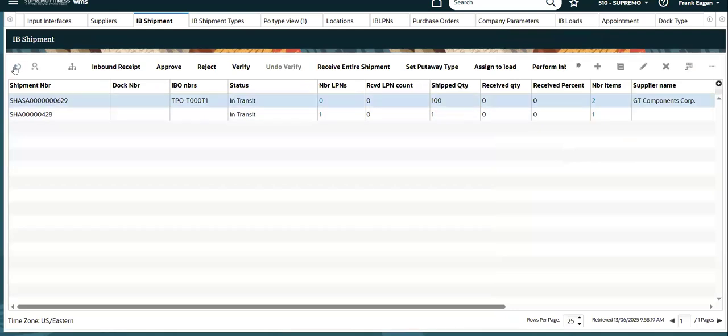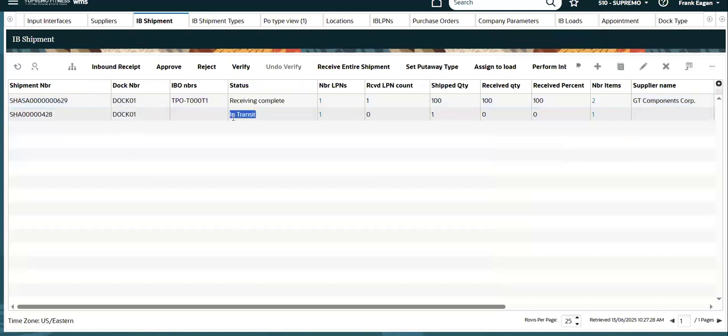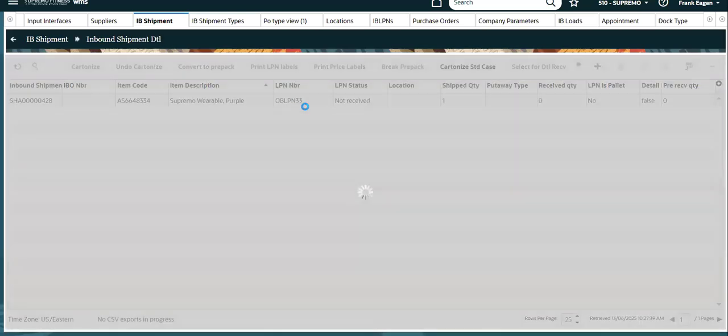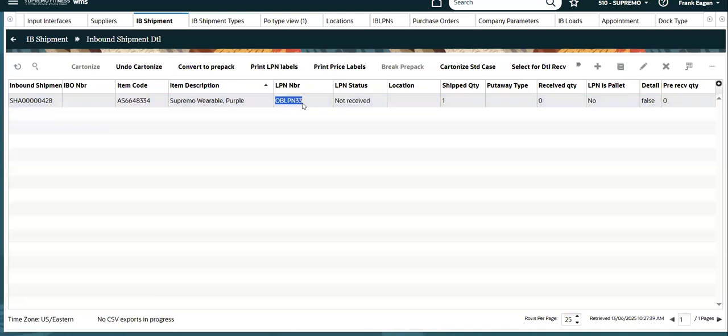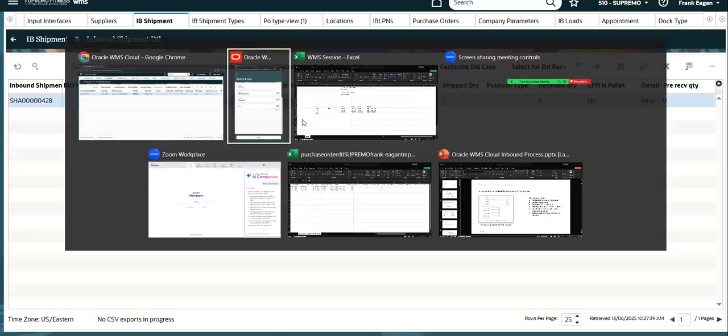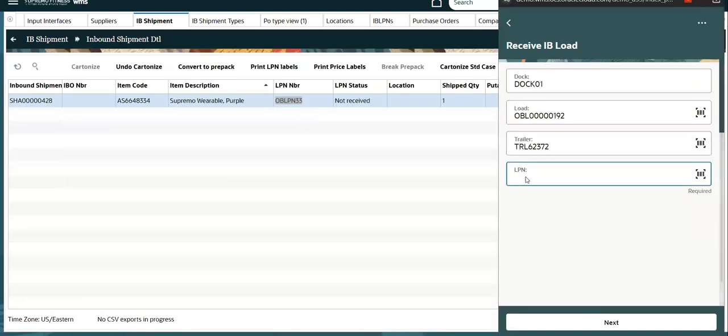Okay. If you see, this is receiving complete. This is on doc 1. This is in transit. Now for this ASN, this LPN, which we have, OB LPN kind of. You need to put the same LPN, because this is cartoonized receiving.